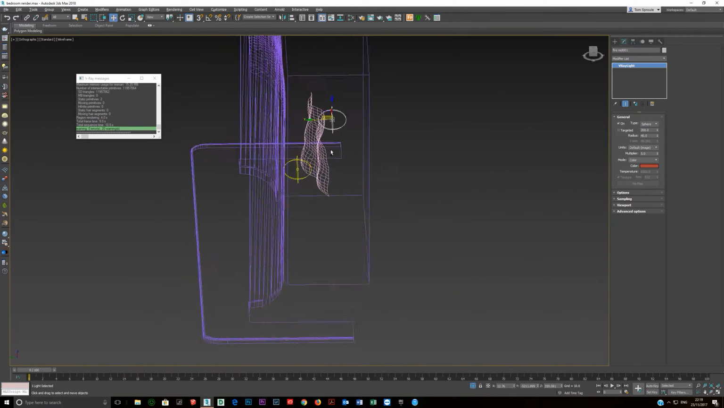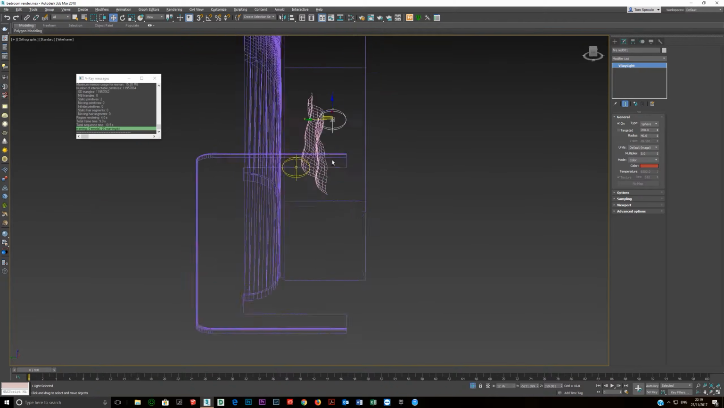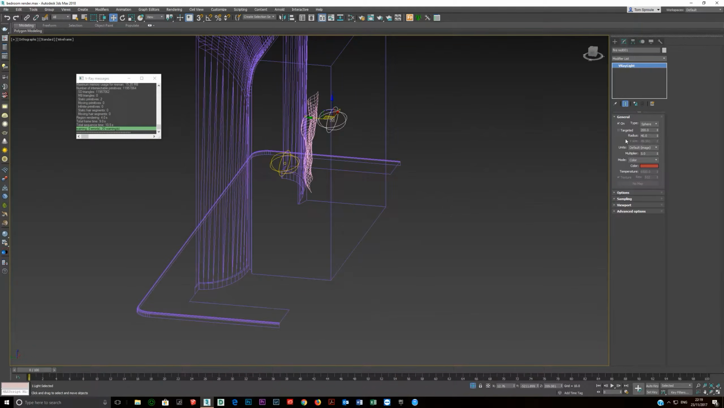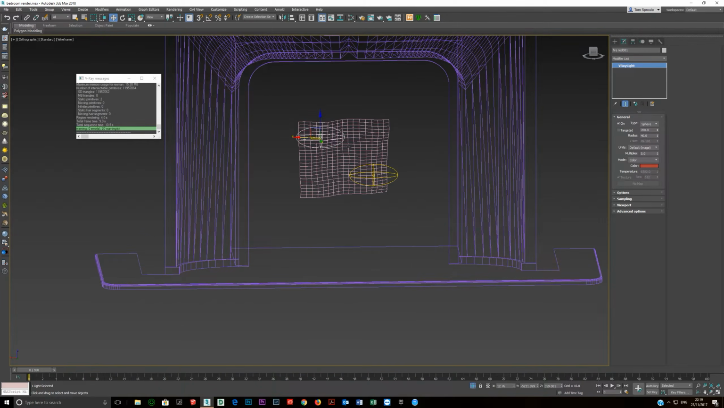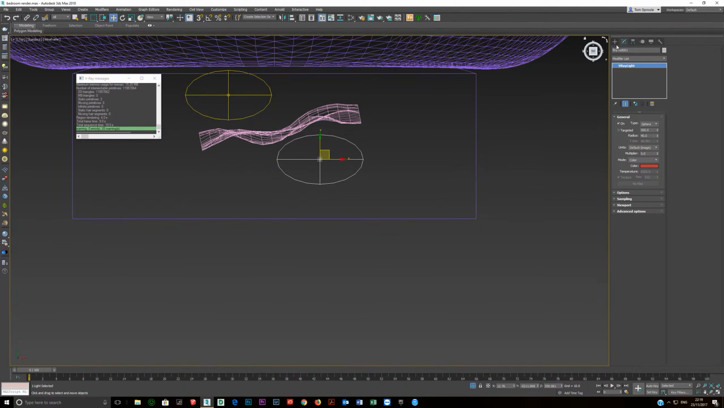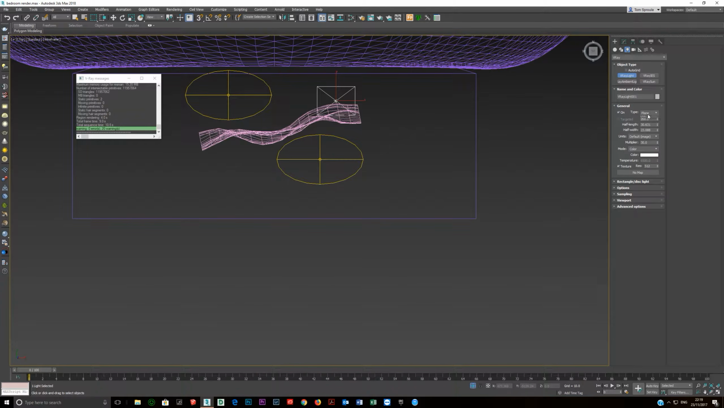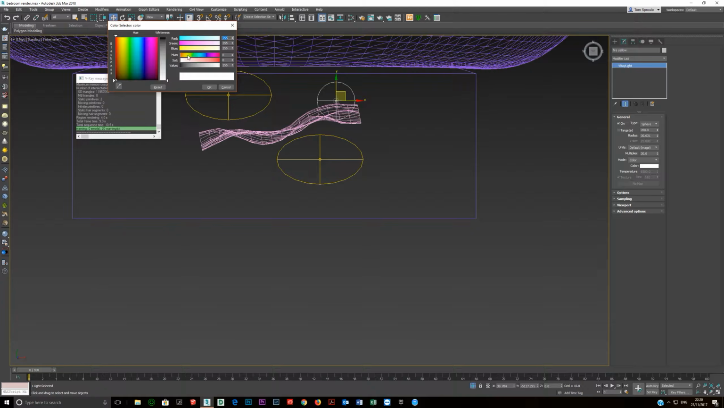Now, I'll have to double check these with the plate of the fireplace, because that's missing. And then I'll go top view, I'll create another V-Ray light, and we'll make this a sphere, and we'll call this fire yellow, and we'll choose a color again.